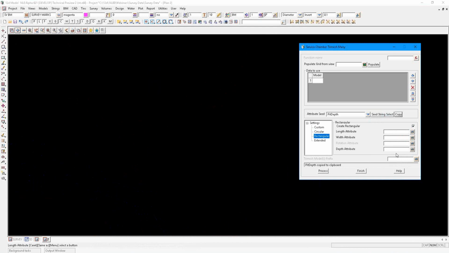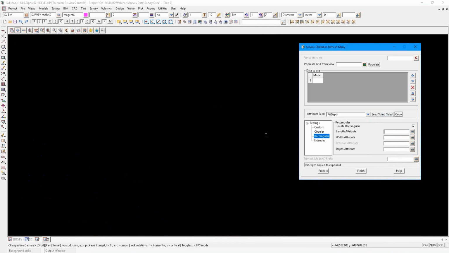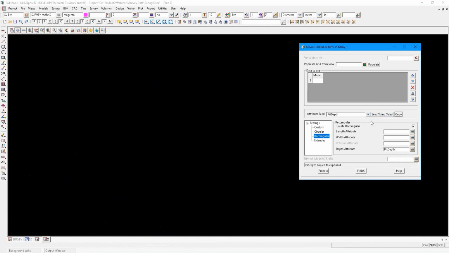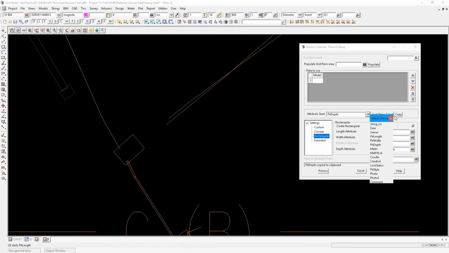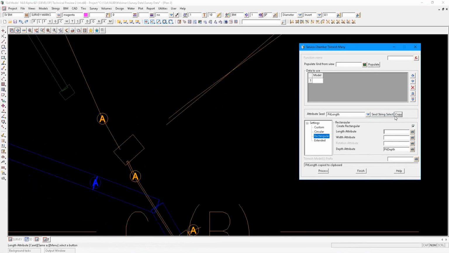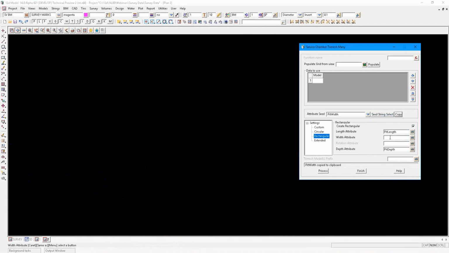This is if you've just surveyed the point in the middle, and you've got a length, width, rotation is optional, and then a depth attribute. So I'll paste the depth in there, and the length attribute I can grab from here, pit length, copy, paste into there, pit width, copy, paste into there, and if I had a rotation attribute, I could chuck that in there as well.